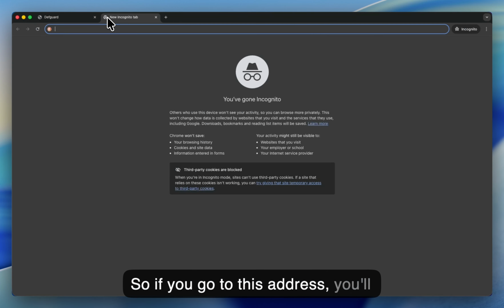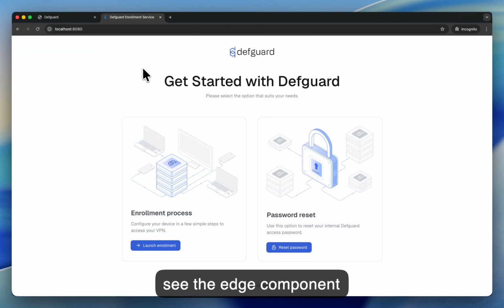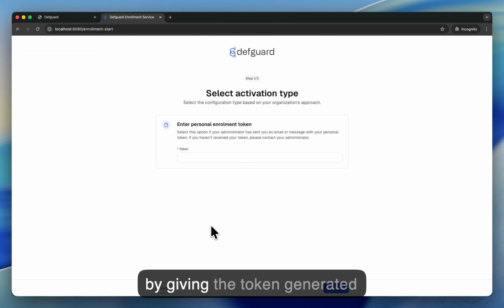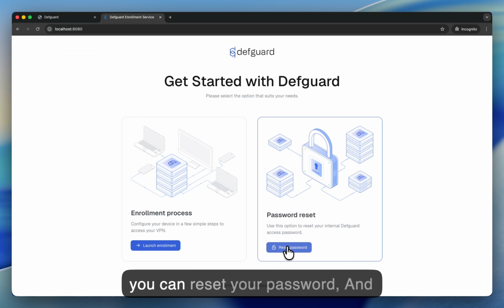So if you go to this address, you'll see the edge component interface. So as a Defguard user trying to connect, you can launch your enrollment process by giving the token generated during the enrollment process, or you can reset your password.